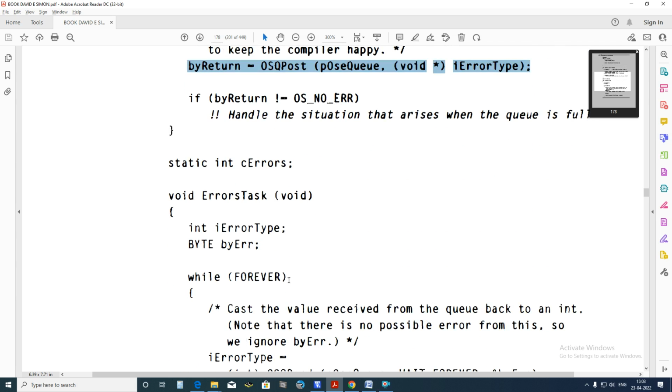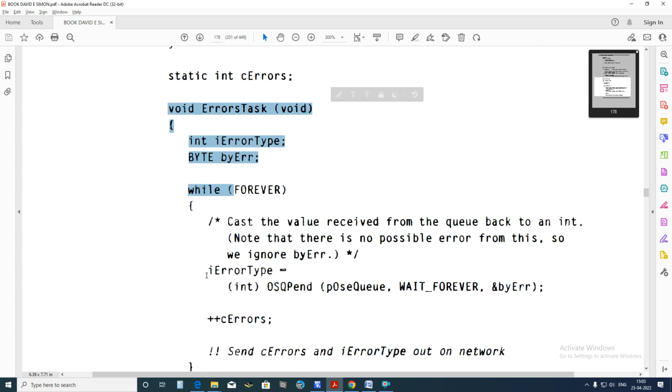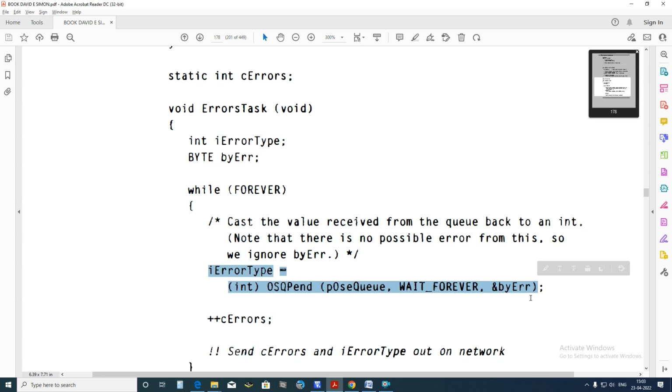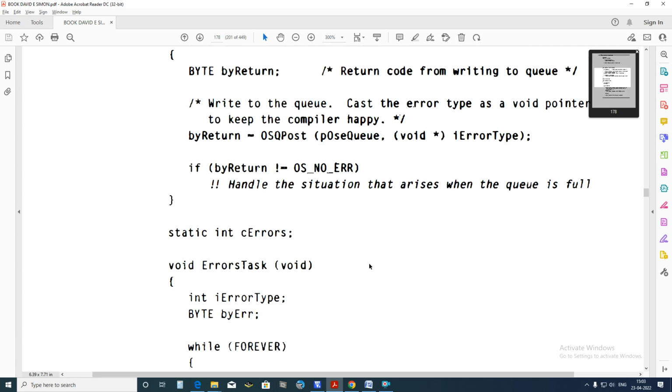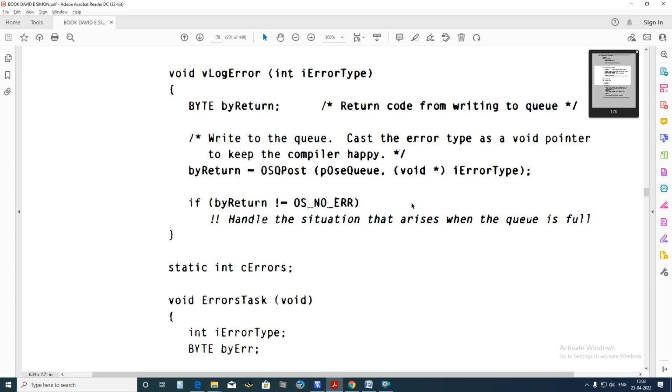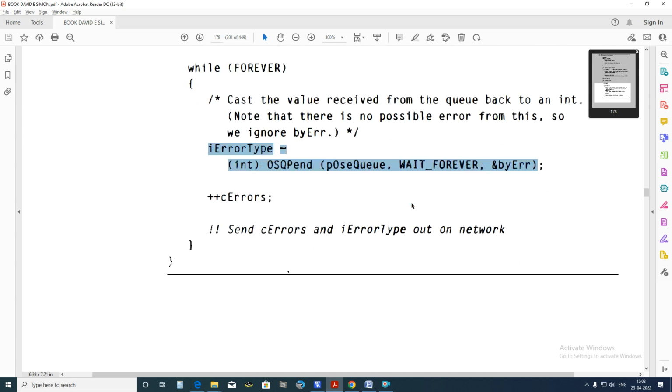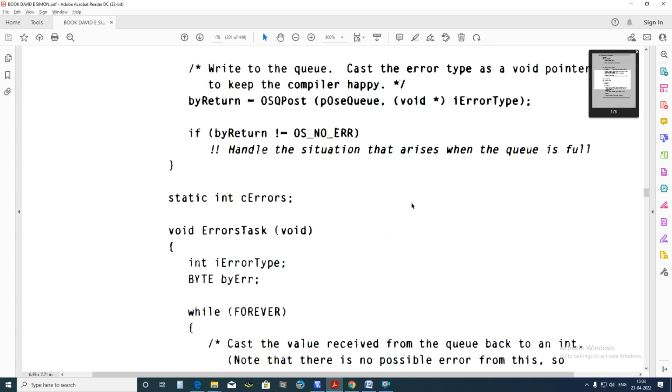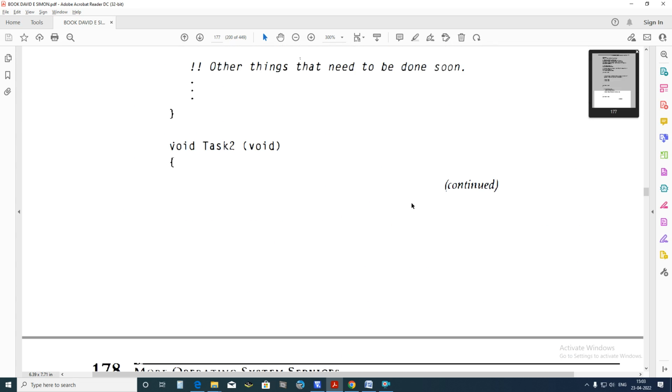And the error task, which deals with the errors, uses read from queue. The read from queue syntax here is pending: error type equals OS queue pend, with OS queue wait forever and the byte error. So it is waiting forever and then the corresponding byte is used here. This is the syntax, and this is the more realistic view of the application we discussed in 7.1.